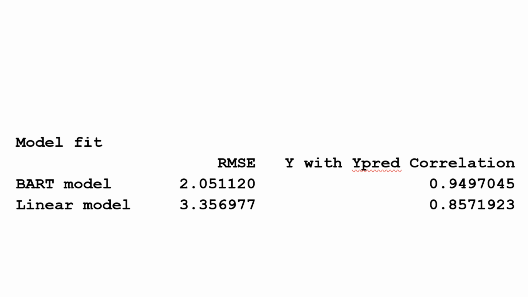This improves on the RMSE for the traditional linear model, which was 3.36. The reason BART is lower in this case is because some of the variables are non-linearly related to y, and BART is sensitive to that. Linear regression is not. To the right are the correlations between the predicted and observed values for each of the two model types, the BART model and the linear model. The results for the current data tend to favor the BART model in terms of the prediction of y.